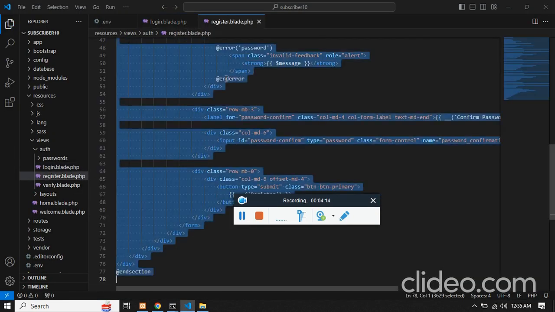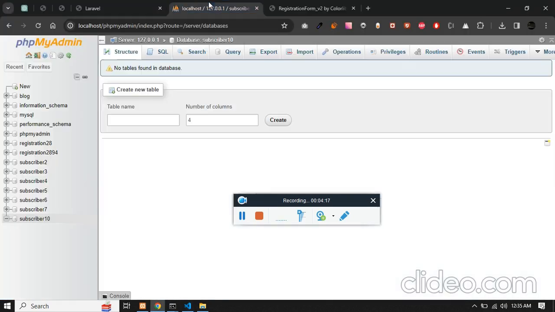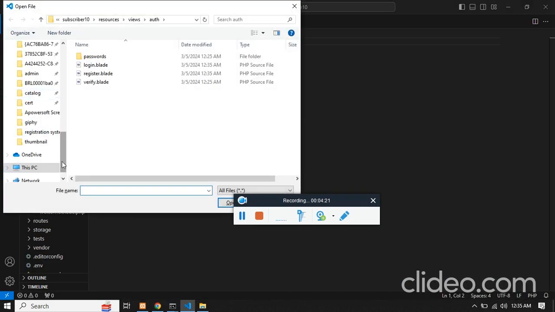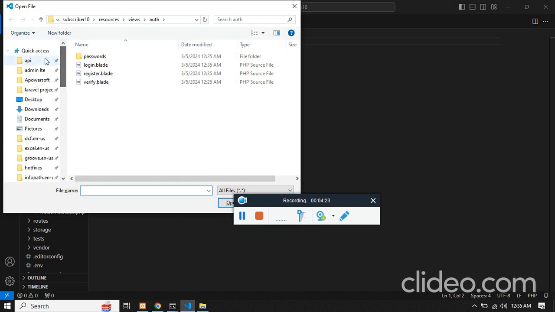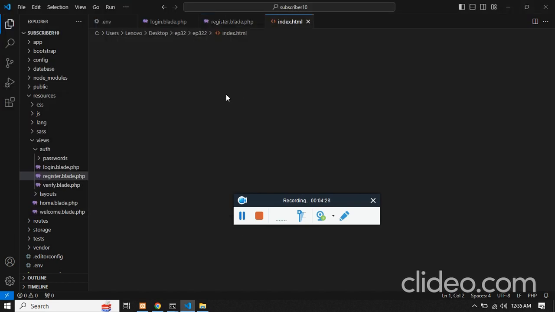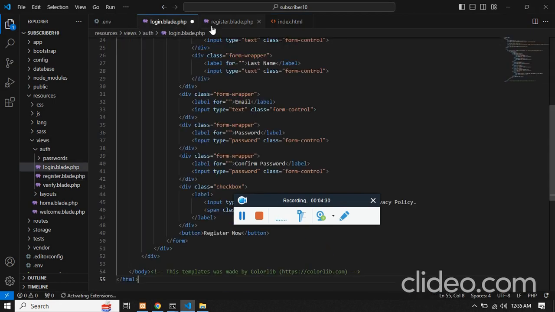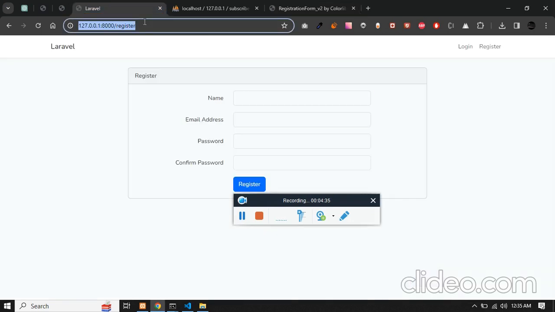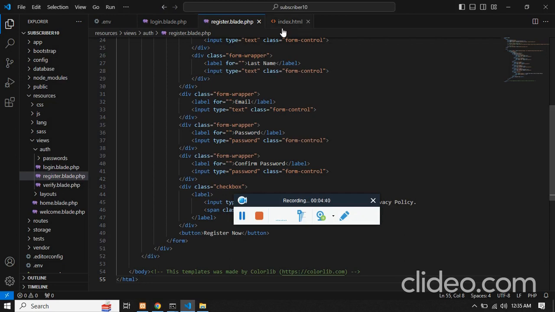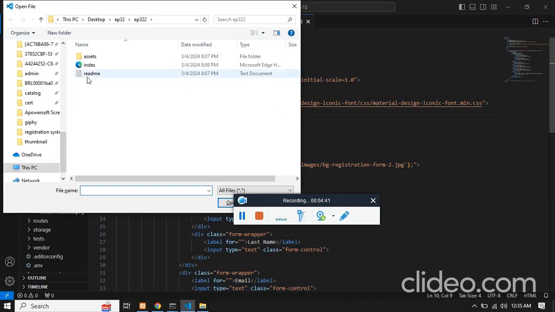Now to remove both, what I'll do is convert this HTML. If you open this HTML in Visual Studio Code, it's on the desktop, in episode number 32. Open the HTML, copy the whole thing and paste it into login.blade.php and register.blade.php. Now if you search, the HTML shows up, but there are no assets. So what we need to do is, I have placed all the related CSS, images and fonts in one folder and named it assets.